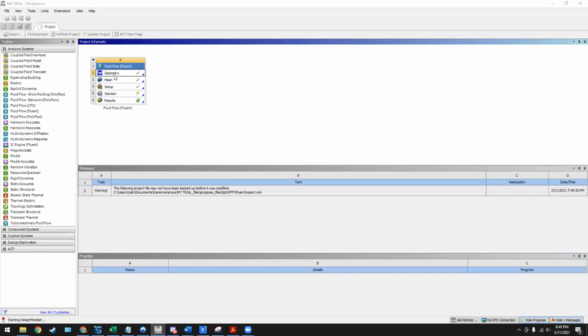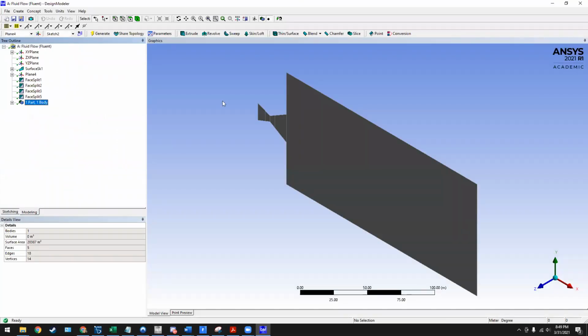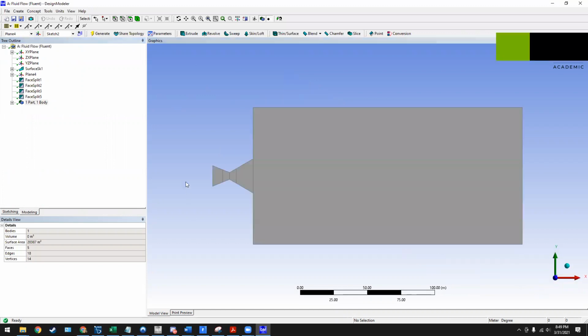So to develop my geometry, for the round nozzle, I converted it to a MathCAD file, and then I was able to upload from MathCAD into SpaceClaim. I'm going to be showing how I created my own nozzle through the Ansys Fluent Design Modeler.